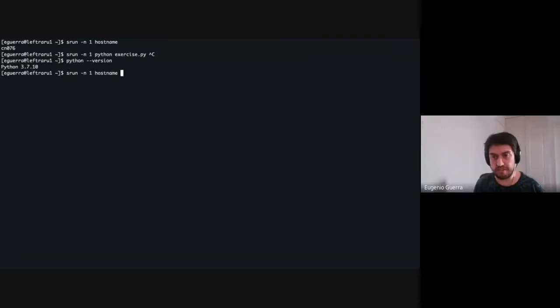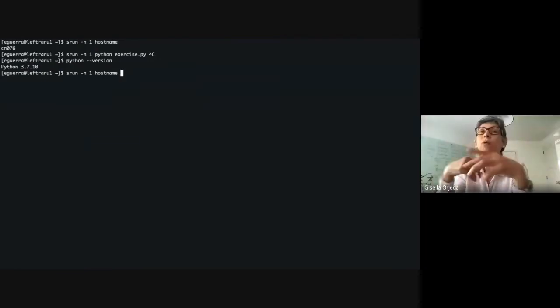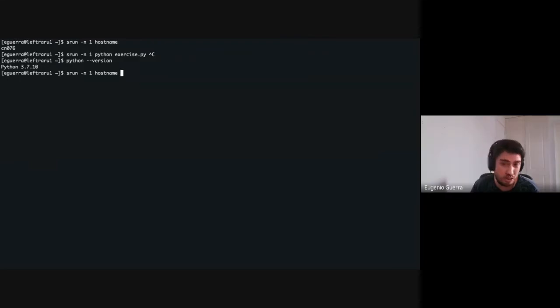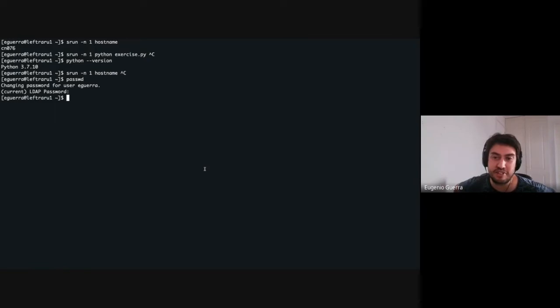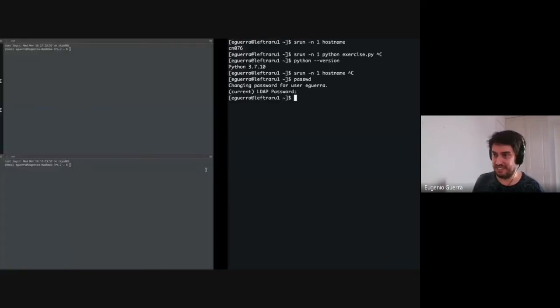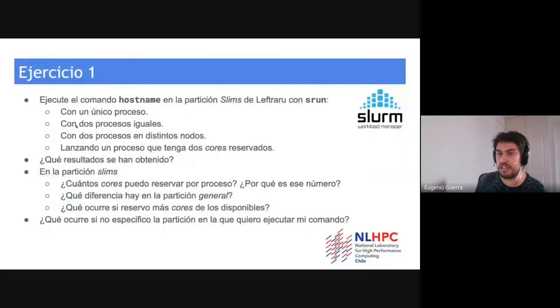Oh, got it. Thank you. Okay, Gisela? Yeah, how can we change the password? I don't recommend that you change your password, but you can use the command passwd. You can put the current password and the new password. It's a very complicated password because we use that kind of password for security. So this is the first one.